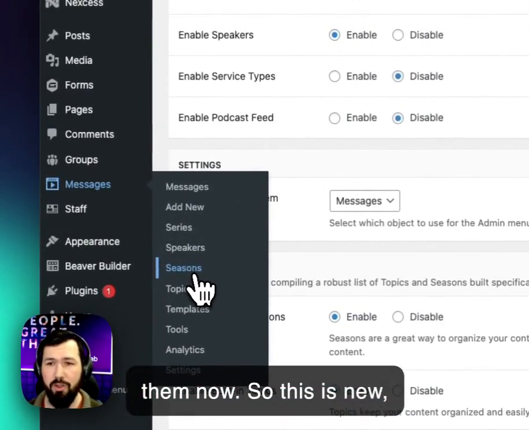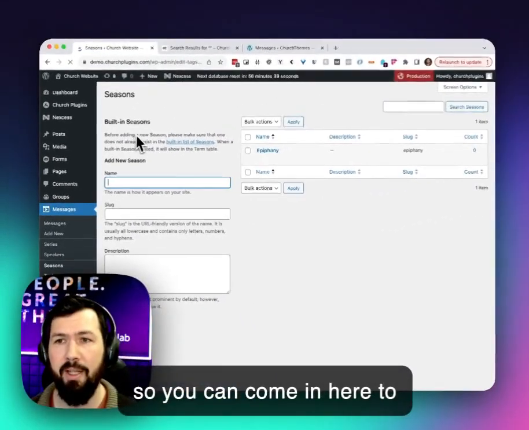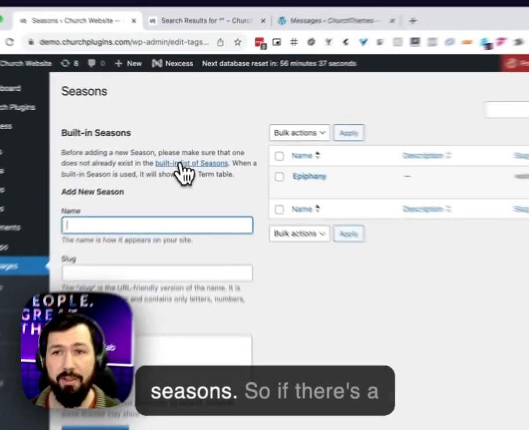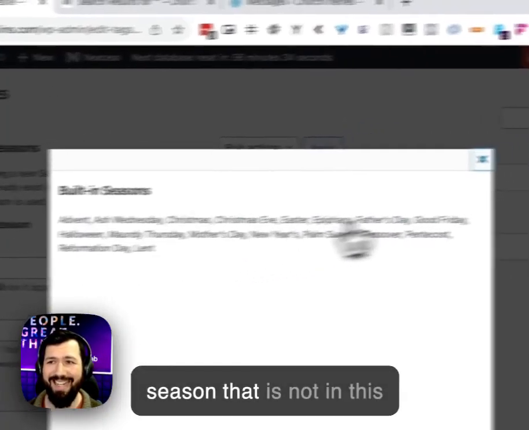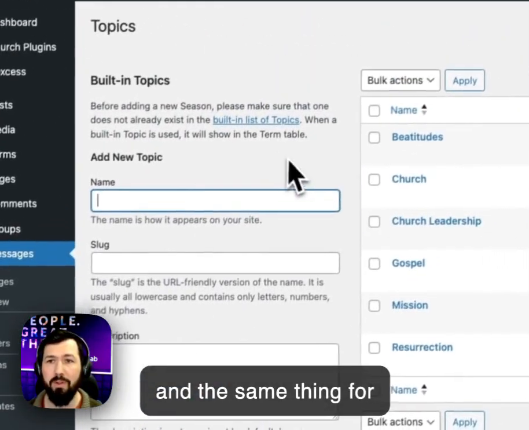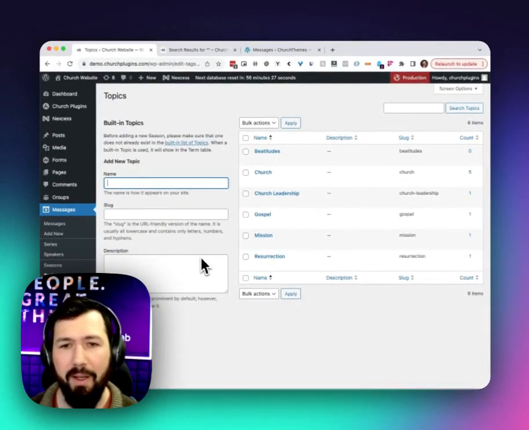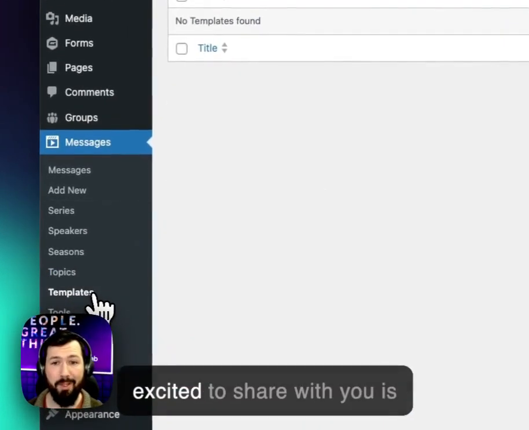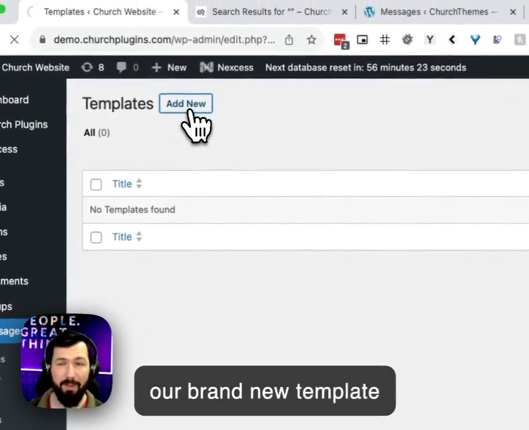So this is new. You can come in here to seasons. You can add new seasons. So if there's a season that is not in this list, you can add it here, and the same thing for topics. The next update that I'm really excited to share with you is our brand new template builder.